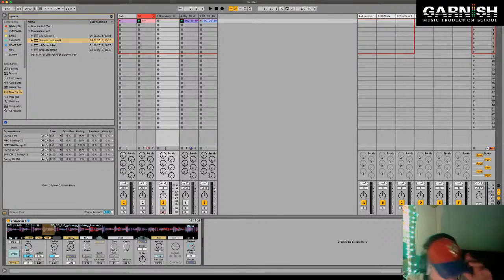Now, a lot of people will make a lot of pads, textures, that sort of thing. Okay, I'm not really a big pad person these days. I respect them. It's not my thing right now.